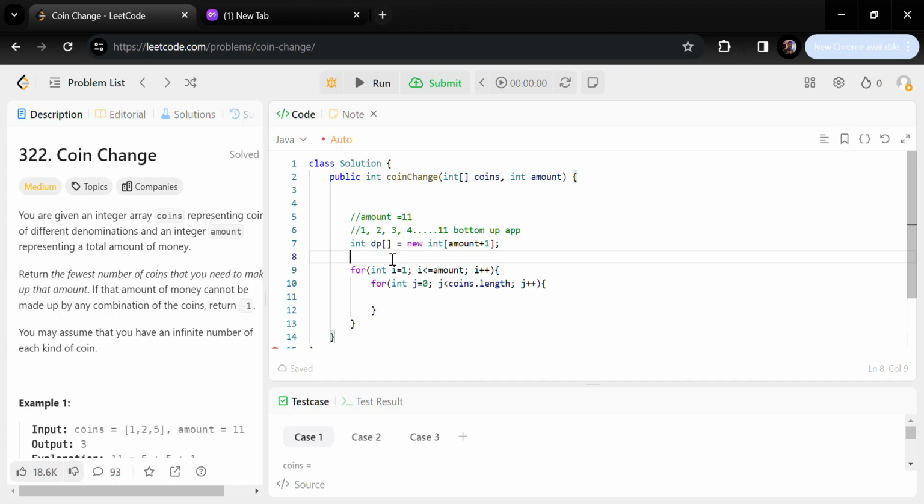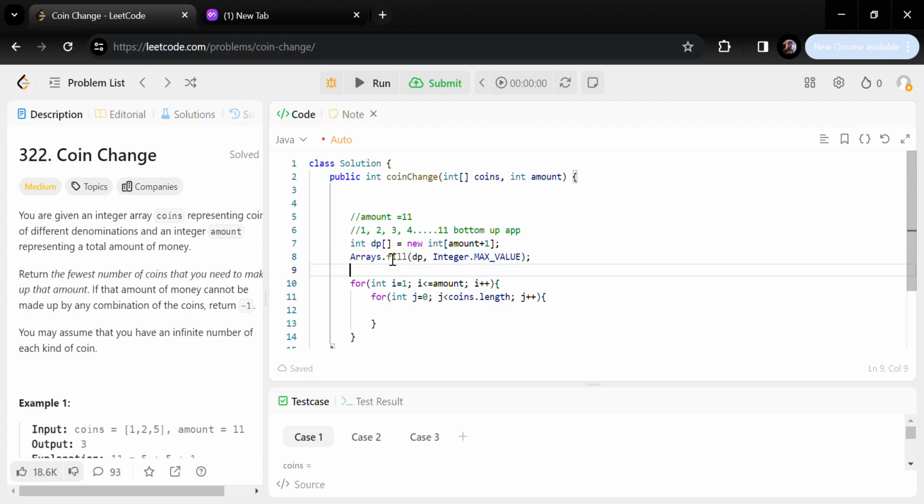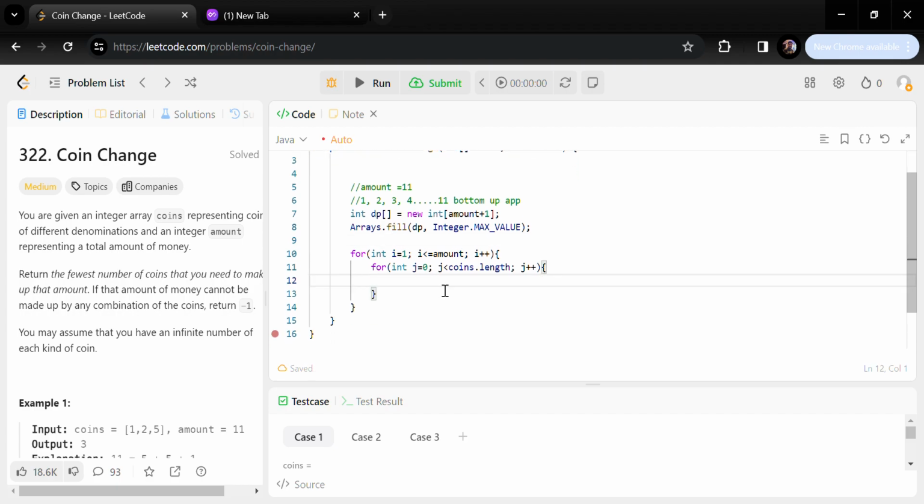In order to have that, we have to fill this tp array with Integer dot MAX_VALUE. All right, and then inside the loop, we have to check the condition if I, which is the sum, is greater than or equal to coins of j.